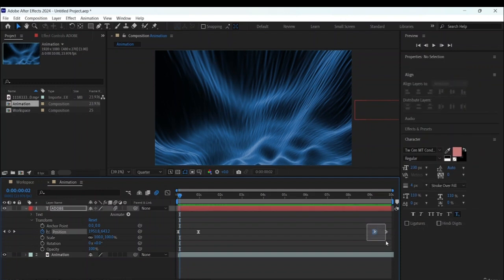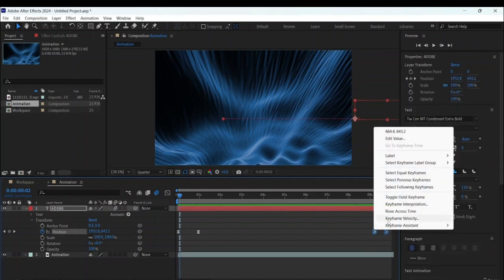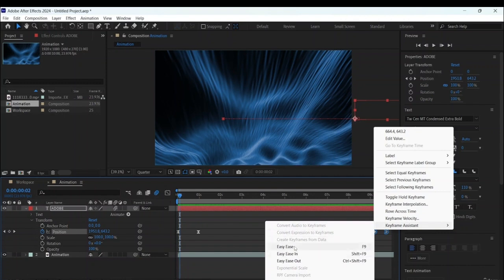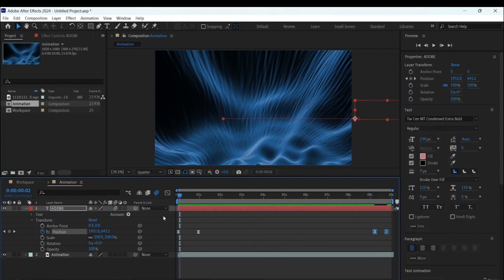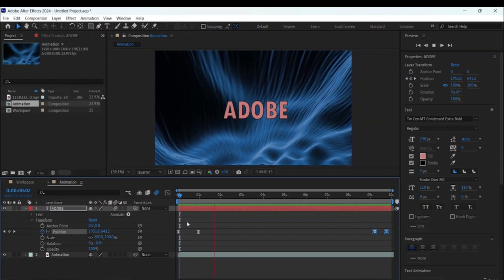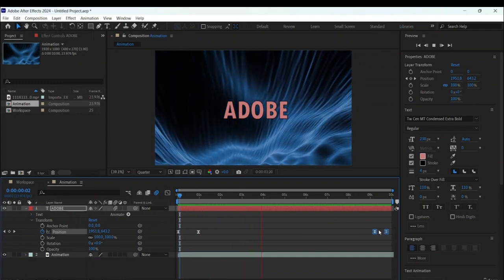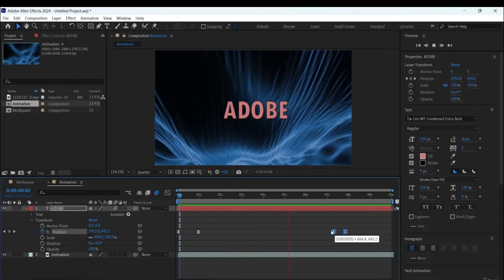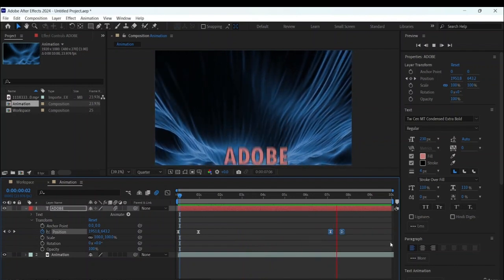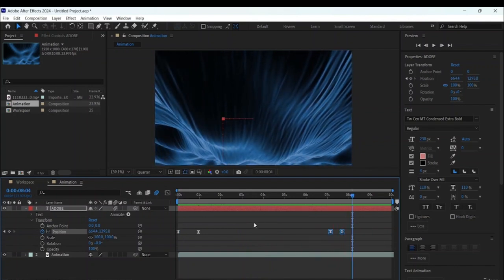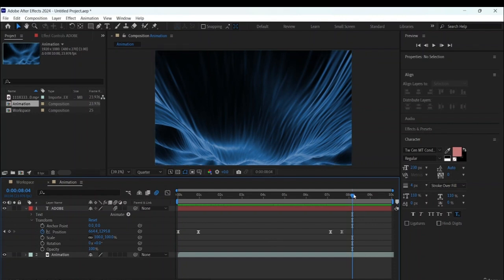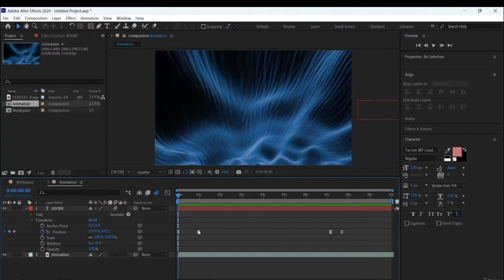If I do want to use the easy ease option, let's go to keyframe assistant and use easy ease, which I basically use a lot of the time. If you do want to move it somewhere over here, you can come here and move it as well. Okay, so this was about motion blur.